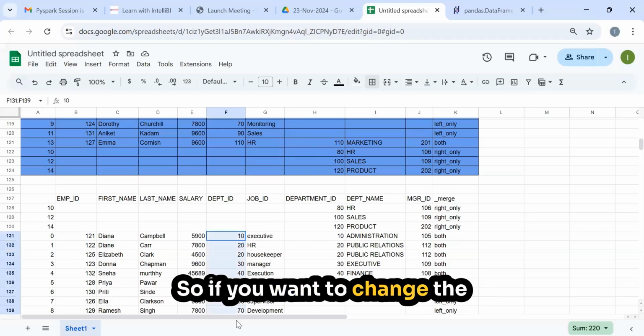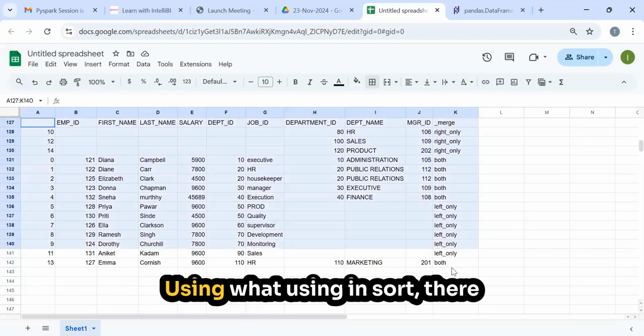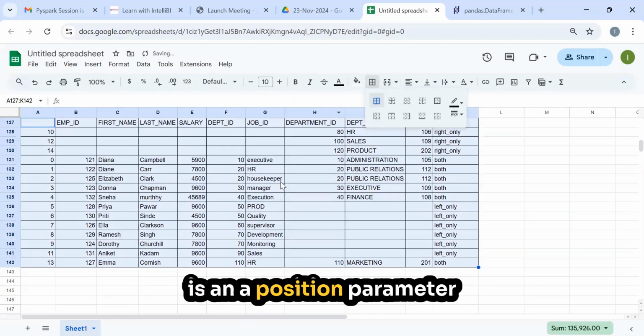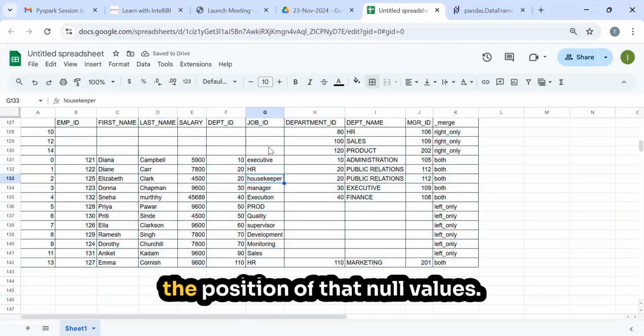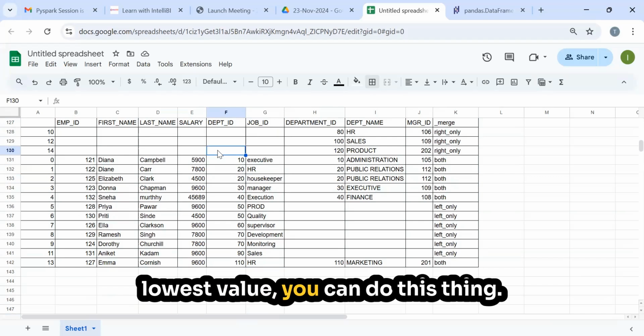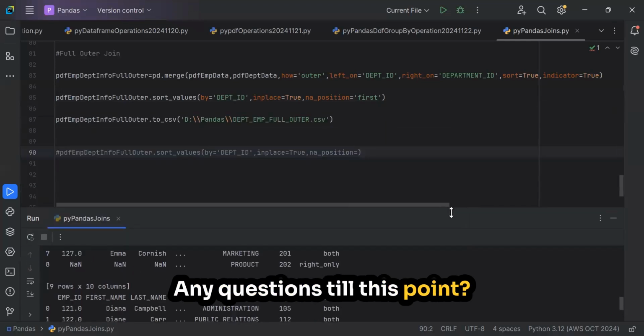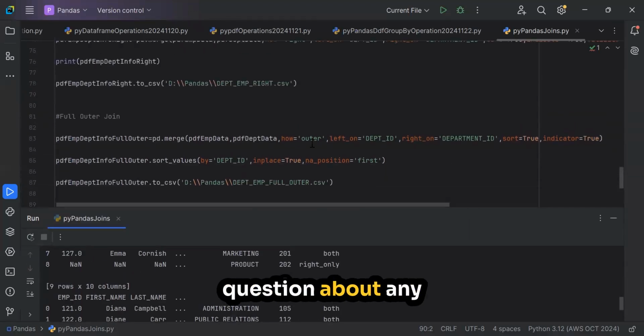So if you want to change the position of null, you can do this. Using what? Using in sort, there is a na_position parameter using which you can change the position of that null values. If you want to consider the null as the lowest value, you can do this thing. Okay, fine, I guess. Any questions till this point? Does anyone have any question about it?